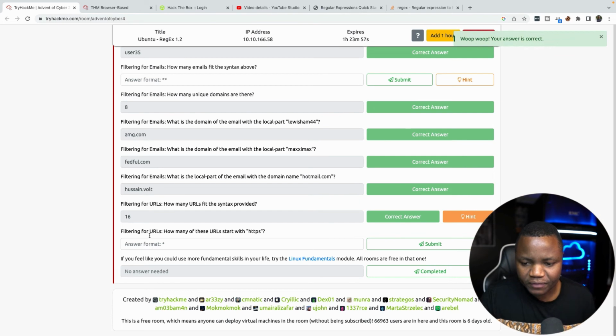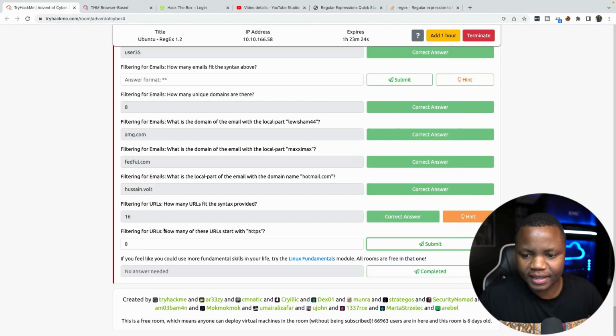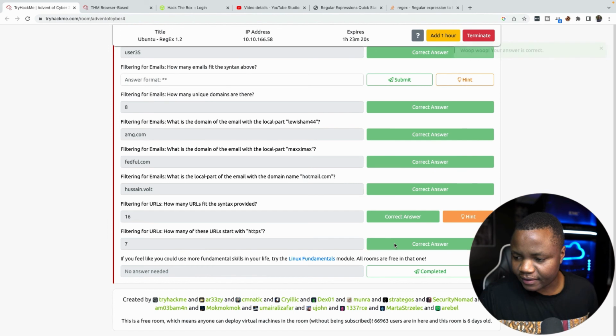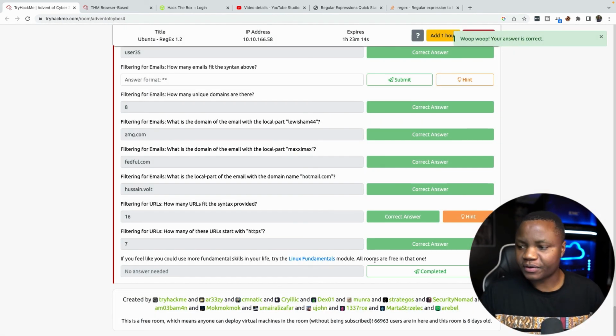Then, filter for URLs. How many of these URLs start with HTTPS? All right, so it's official, I can't count. There's 7, not 8. All right, and it looks like that works. And that was our final question on this section.